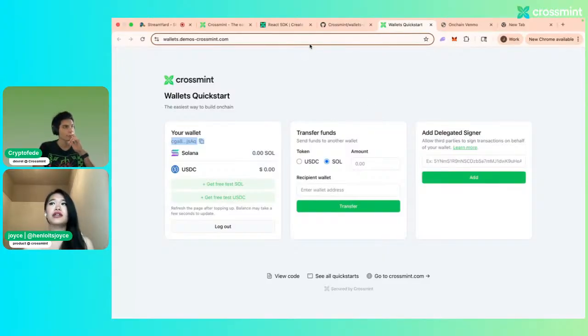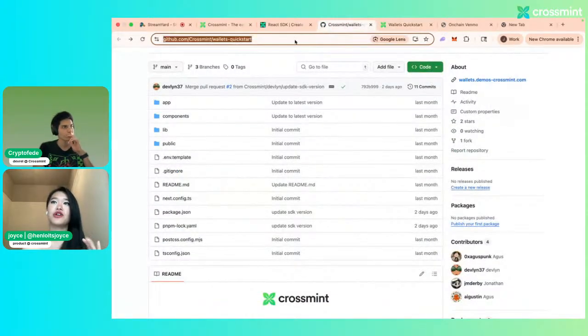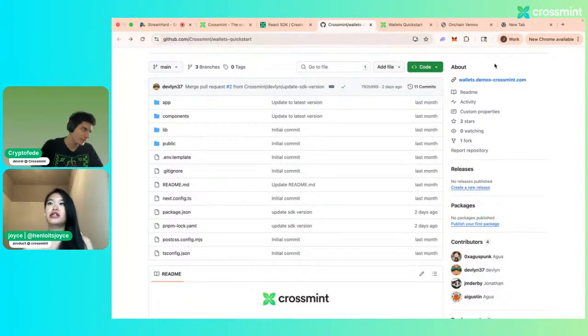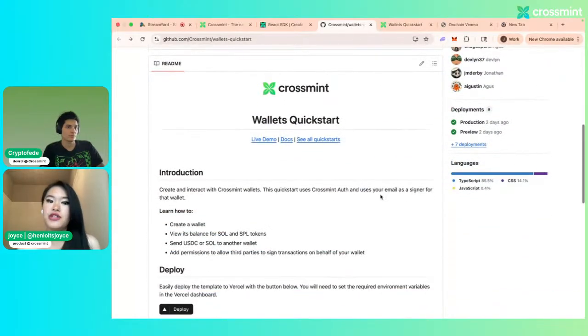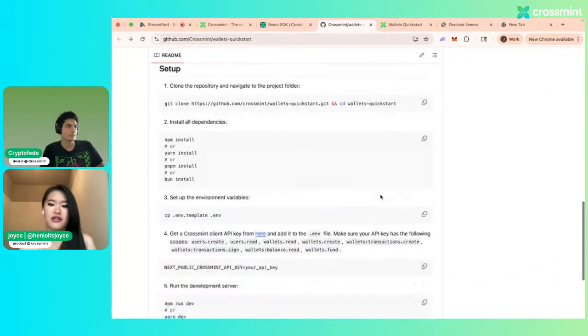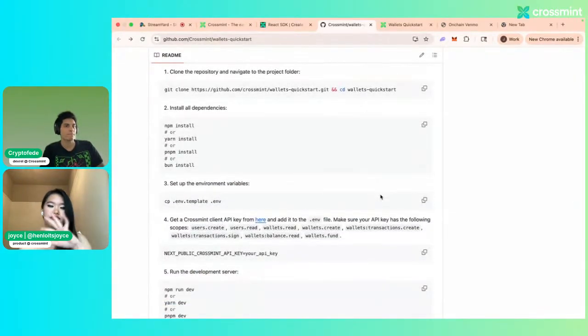So Fede, if you drop this link as well, if you want, just go on here and you can clone it and try to run it in the background as well. The README is super simple to follow along. It's just that when you first start up, it might take a while to run npm run dev, just because the package is a little bit bigger.